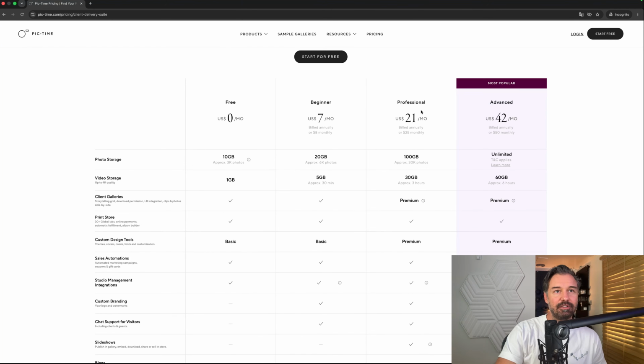But you've got beginner, professional, and advanced. For beginner, you pay $7 a month annually, or $8 if you pay per month. 20 gigs of storage. It sounds like a lot, 20 gigs, but when you go full res, you will be full in 2 weddings, because there's a lot of space. If you add video to it, it doesn't even work. You have to sell small galleries. So right here, this is already interesting.